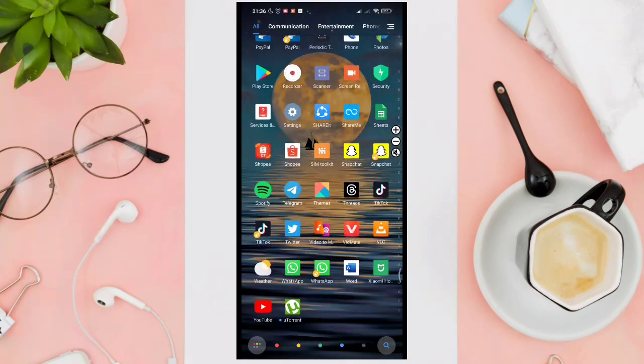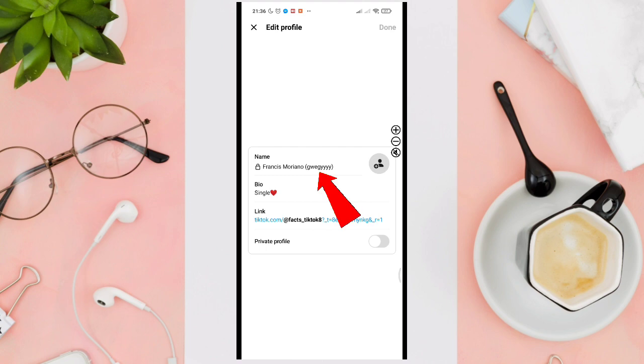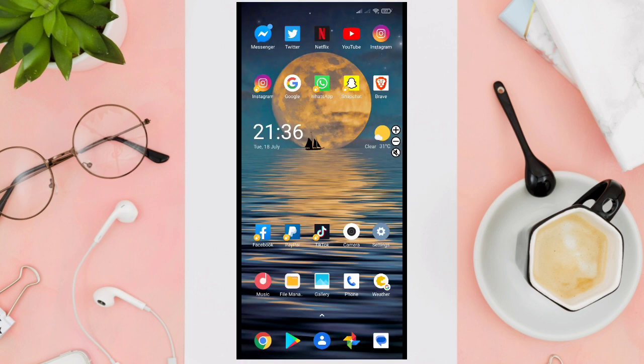Okay, and then when we go back to our Threads application and open our account, we'll be able to see that our username is now different because we have changed it using our Instagram account.